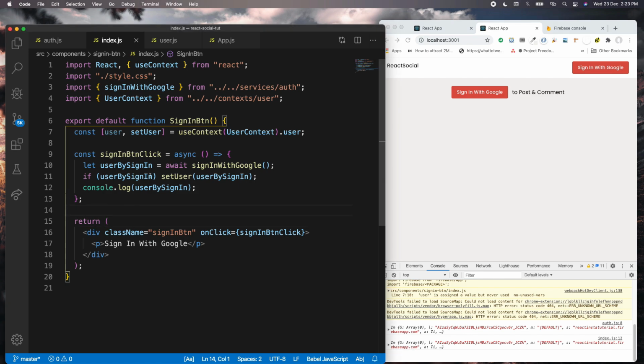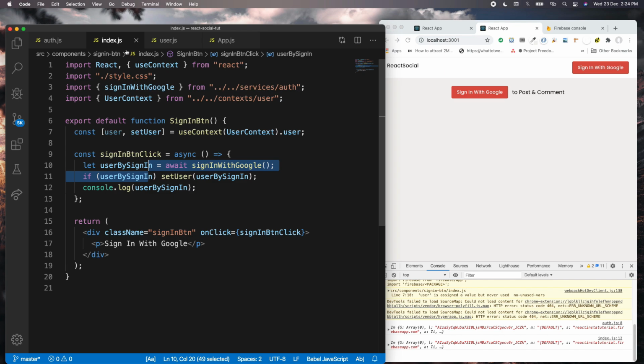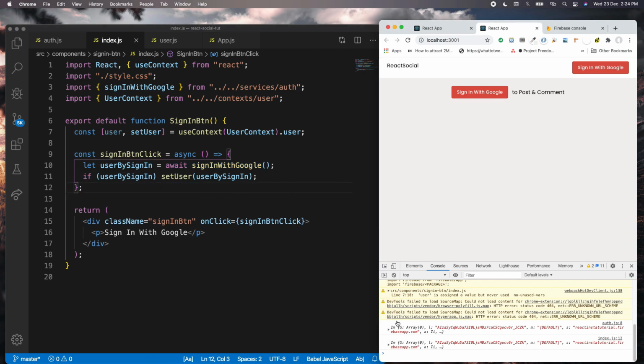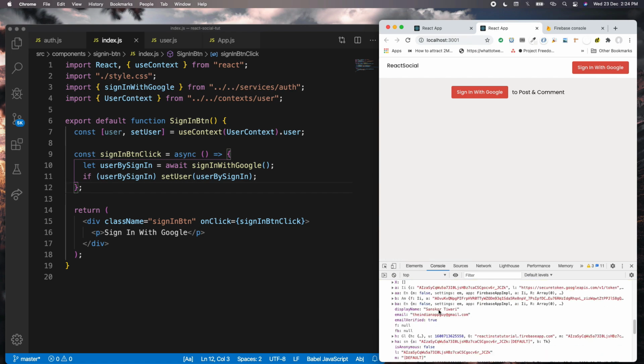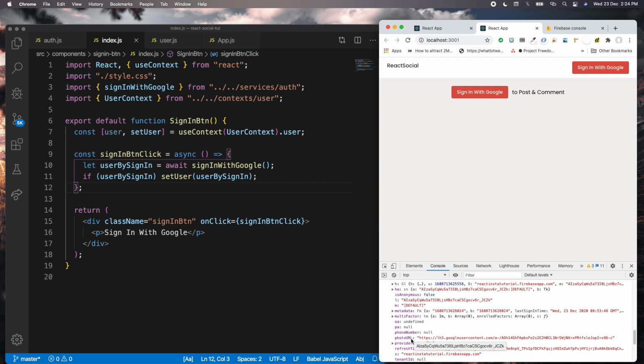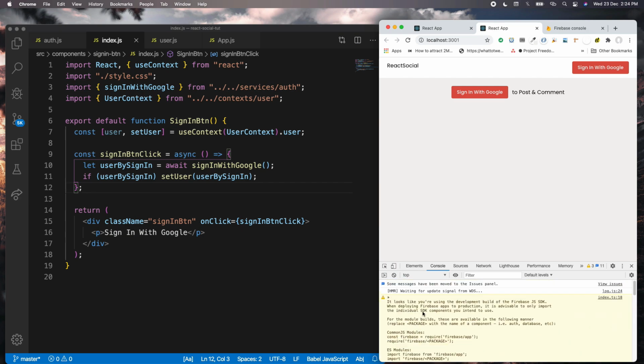So the reason for that is because if we go inside the functions where we created, I'm actually logging the user inside there as well. So you can get rid of it from here. So what are the values which we got? Let me show you. We got the email, we got the display name, which is my name. We also got the profile picture, which is here, photo URL. So yeah, these are all the things which we will be using.